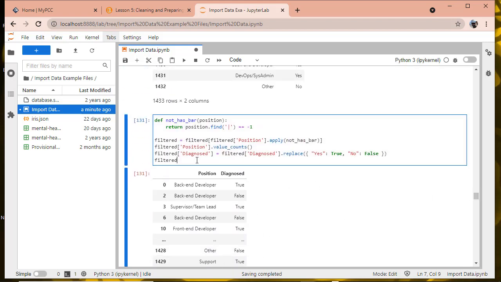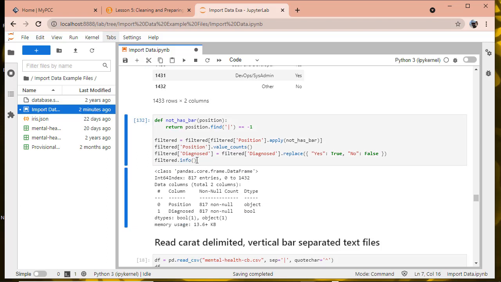And then let's look at the info. Right. So position is still just a piece of text, so this is object type, but you'll notice that diagnosed is now a bool, so we were able to successfully convert all of those yes and no values into true or false.